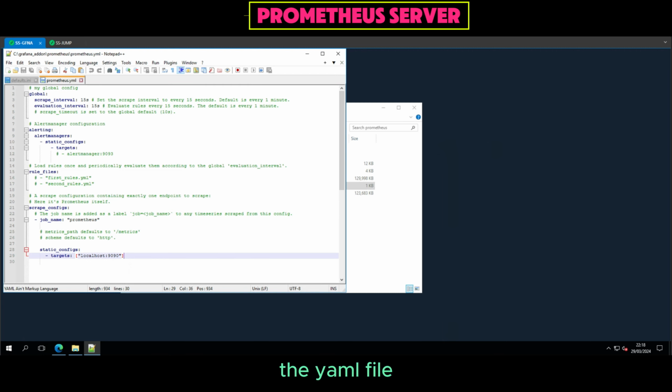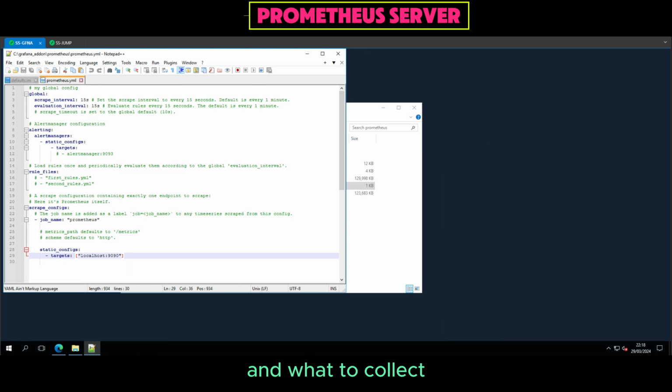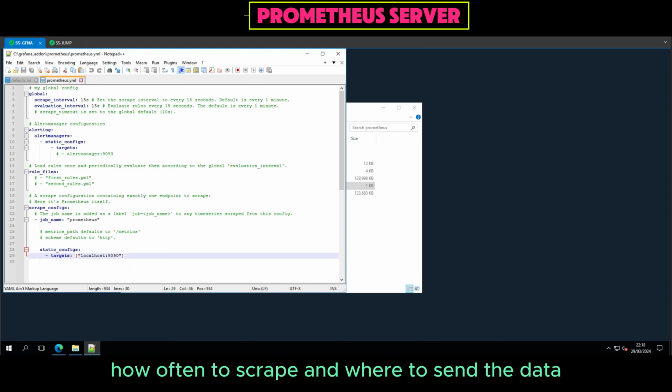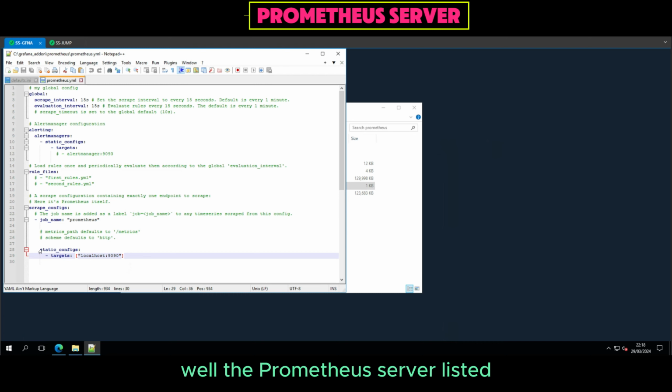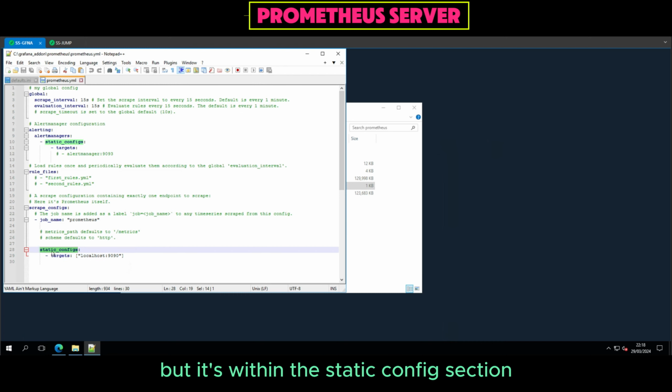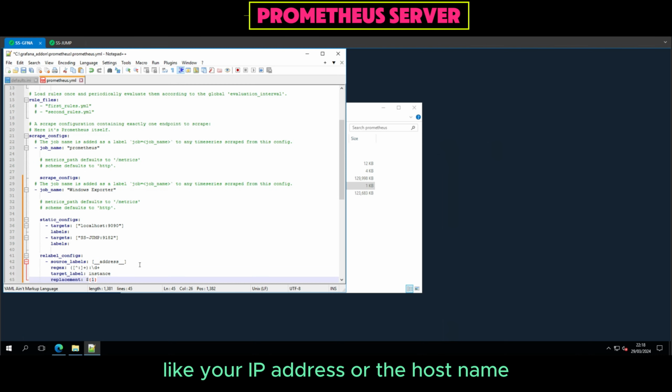The YAML file just tells Prometheus what metrics to scrape and what to collect, how often to scrape, and where to send the data. At this moment in time, it only has the Prometheus server listed, but it's within this static config section where you would put your Windows agent information like your IP address or the host name.